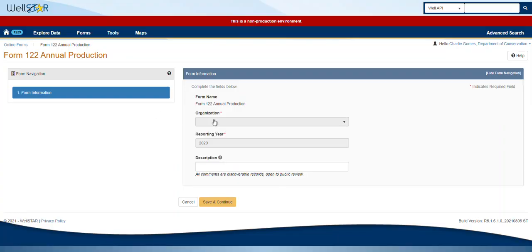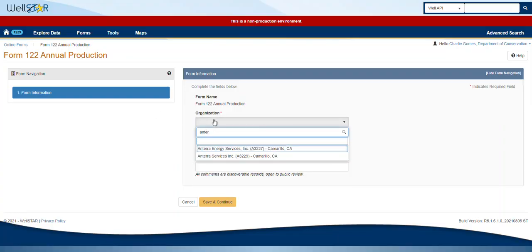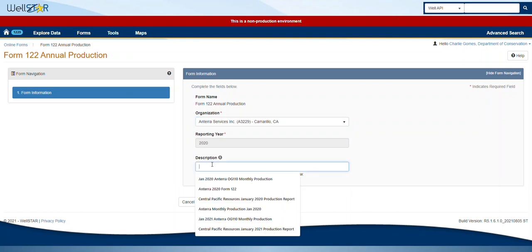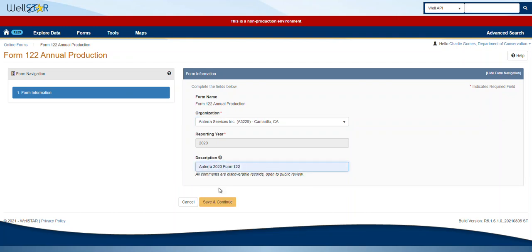Form Step 1 will require you to enter which operator you are submitting the form for. The reporting year will default to the previous calendar year. Feel free to enter a brief description to help you locate this form further on. Saving and continue will save this step. Once you save and continue, the organization will be saved to the form.